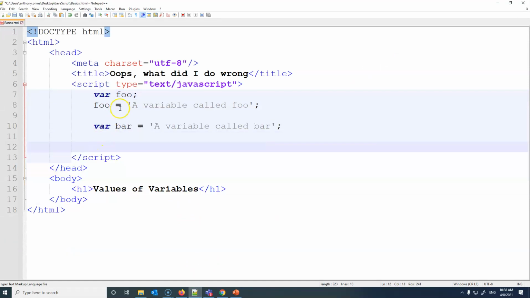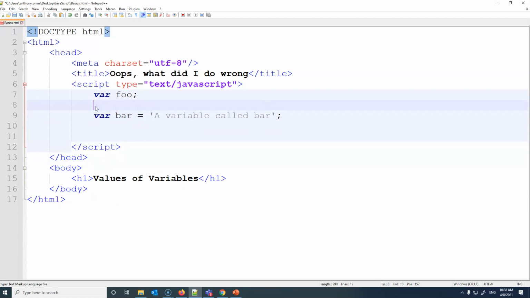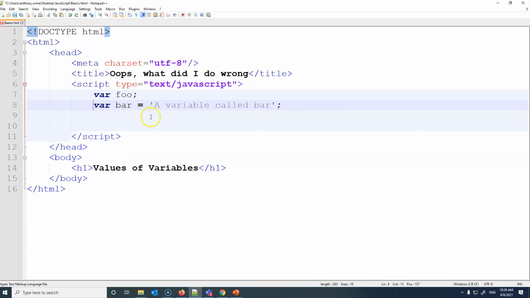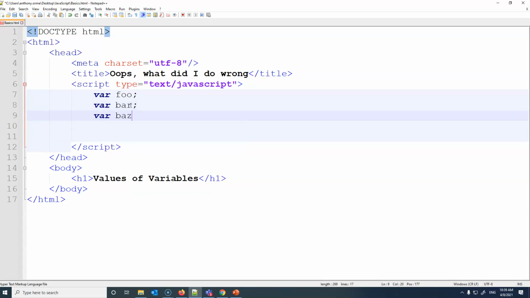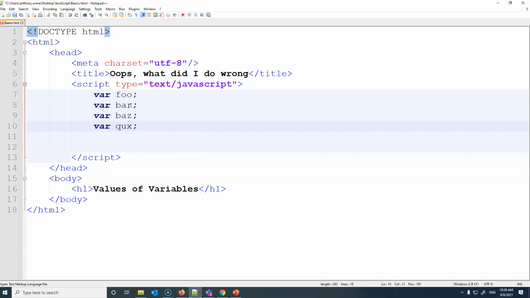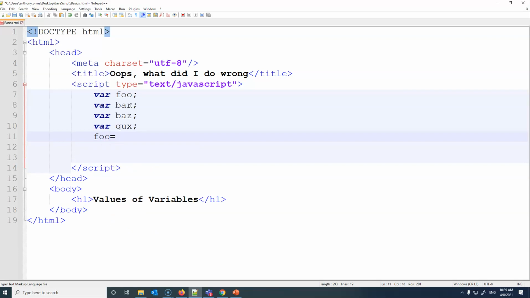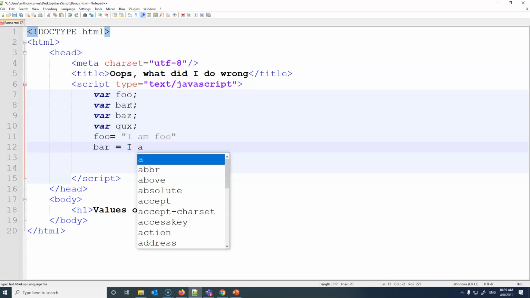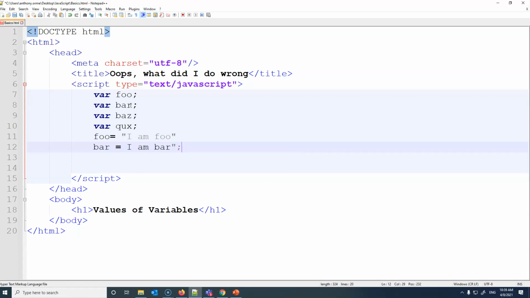Again, let's just change this again. So let's say var foo, var bar, we're going to say var baz, and we'll say var qux. And this time I'm going to say foo equals I am foo. Bar will be I am bar. Make sure you end them with a semicolon here. I always like to be consistent with spacing as well.